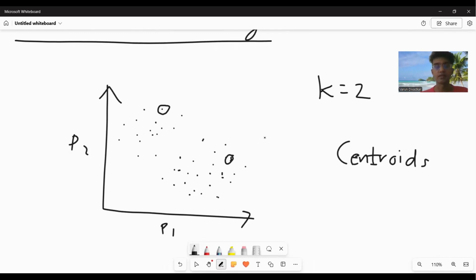Now, what it does next is that it assumes that these two might be the centroid points, the centers of the clusters, right? And then it takes every other point in this scatter and tries to associate that point to the nearest cluster. Let's say this point. What is the nearest cluster to this point? Is it this one or this one? It's obviously this one, right? So it's going to associate this point with this cluster. Similarly, this point, the nearest cluster is this one. So it associates this point with this cluster.